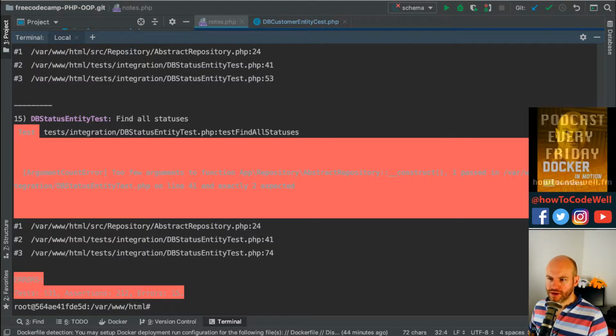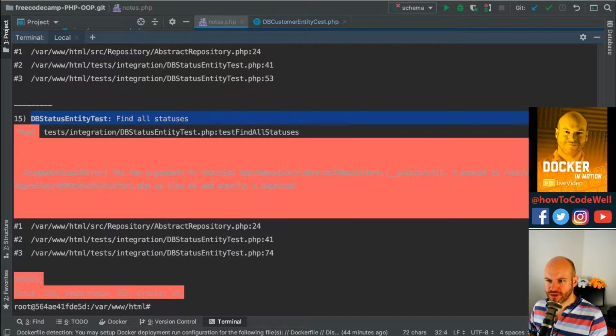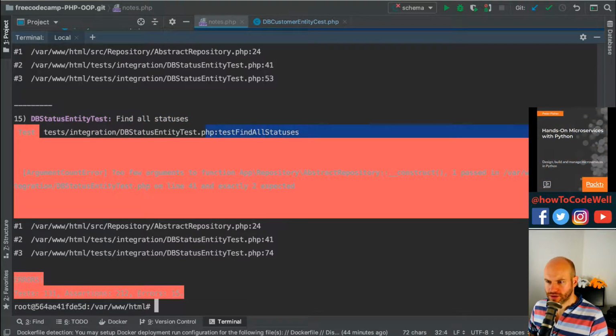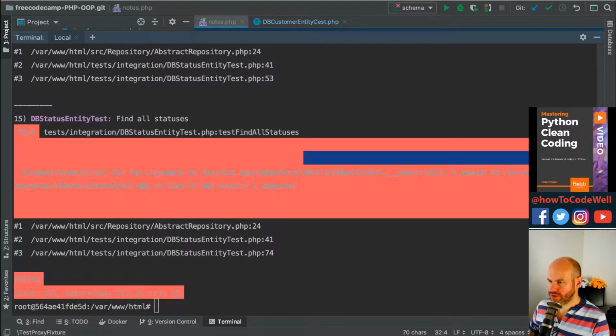Right. I guess we just tackle them from the bottom up, I suppose. So DB status entity test, find all statuses. This is broken on here. So let me just grab that. I'm going to just put in test find all. That's a shame, isn't it?